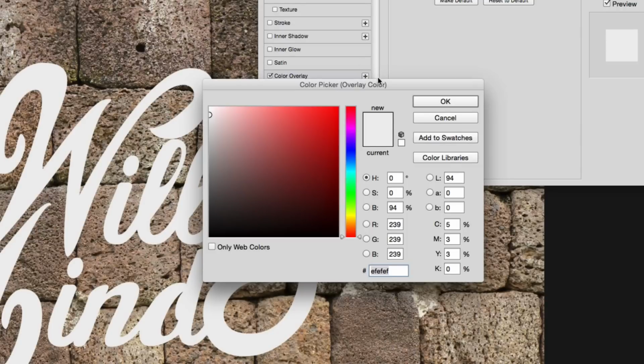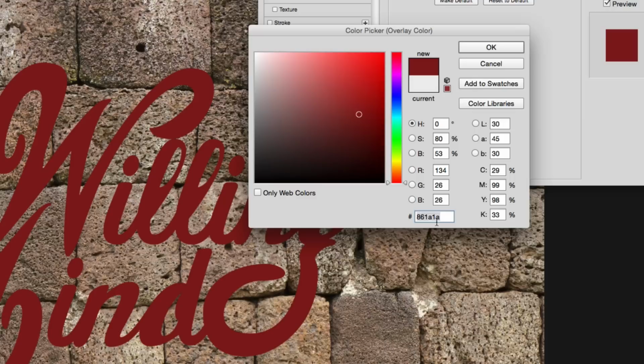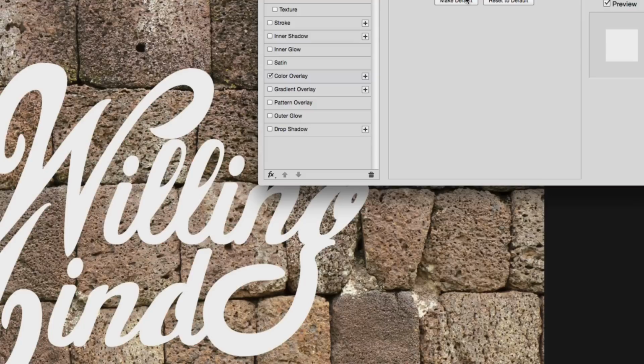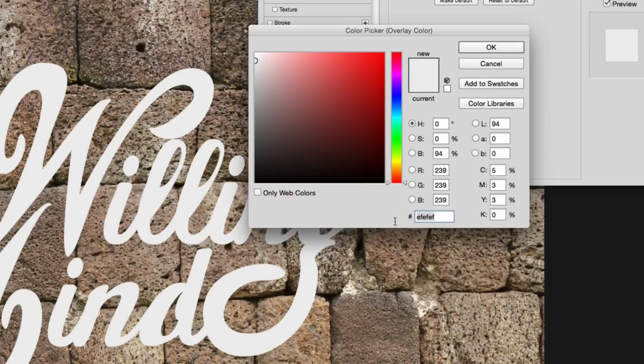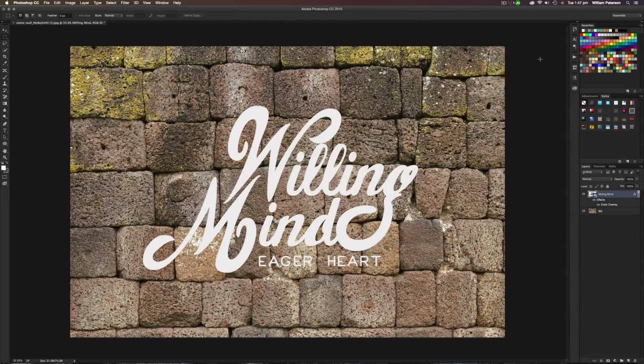Now in the color picker, this hex code is a reference to this specific color. So there are many hex codes. If I was to go over here, you'd see there'd be a hex code like 861A1A. Now that's the hex code for this specific color. We're going to stick with the first one, which is EFEFEF. And it's just a slight gray. It's a very, very light gray, but it looks better than just white.